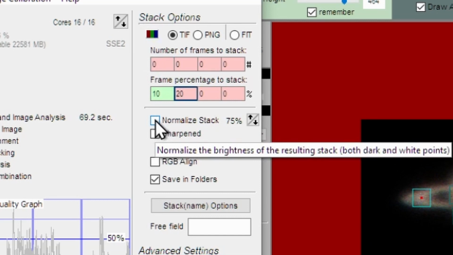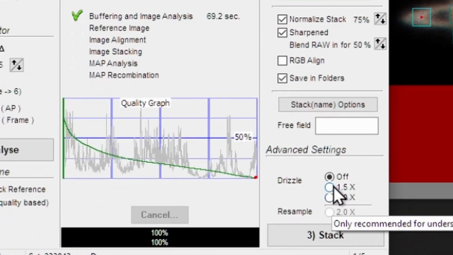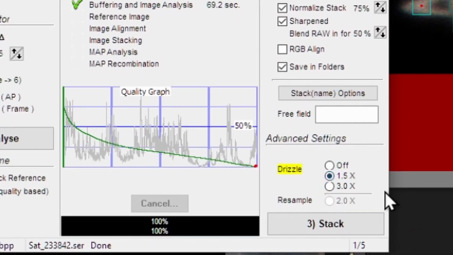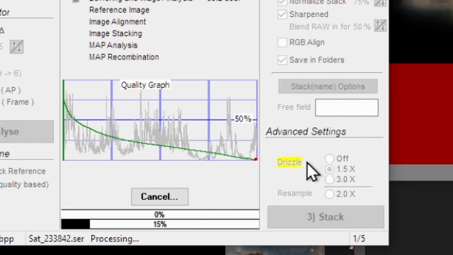I'm also going to check normalize brightness, sharpened, and save in folders. I also want to drizzle a bit, so I'll check 1.5 times drizzle. Then hit stack and it will stack all the videos you initially selected with the settings you chose for your first file. Nice!